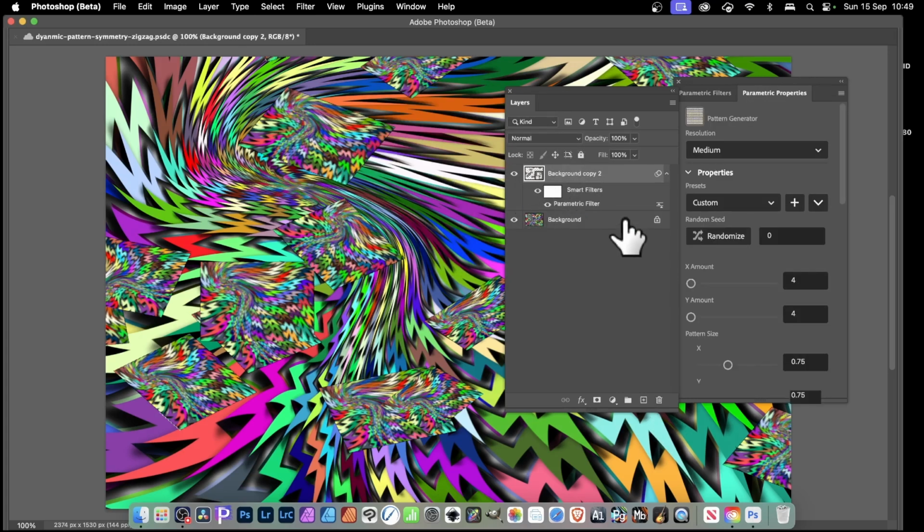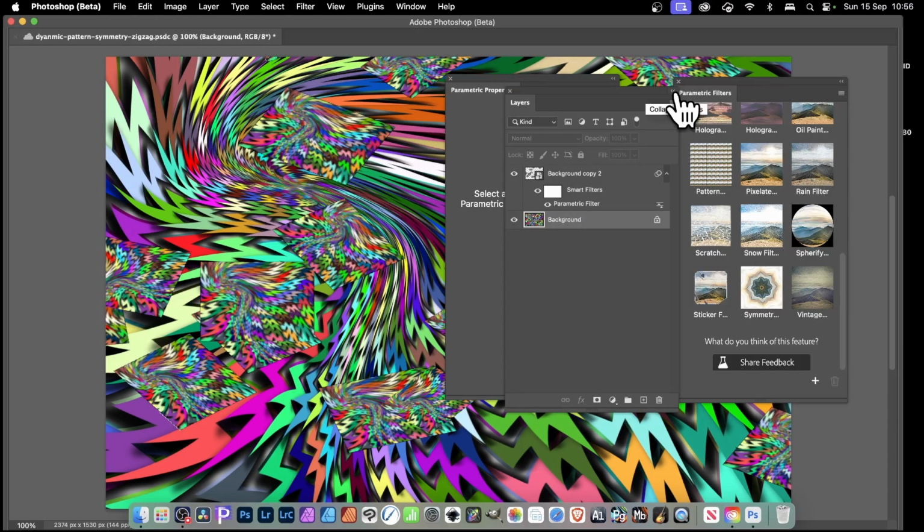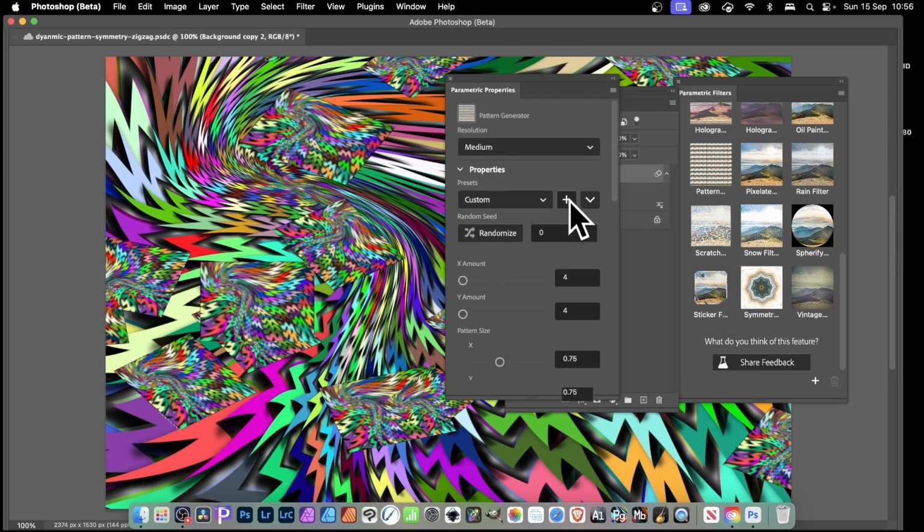But what you should get is this and this. So you get 2 layers. You get the original, and also you get the background one. Obviously it's called background there, so it's background copy 2. And also you get the smart filter. Say you decide you want to edit this parametric filter. Well, as it's a smart filter, you can simply go over here and you can just double click, and that will bring up the properties again. So double click. Here's the properties.